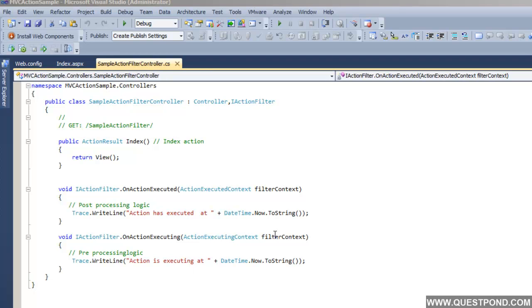Now this implementation is fine, but there is a slight problem with it. Whatever code I have written in the on action executed and on action executing events, I cannot reuse this logic in some other controller. Currently whatever logic I have written can only be used within this controller, that is the sample action filter controller. But let's say I create some other controller like home controller, I cannot reuse this logic. So for those kinds of scenarios, we need to convert this logic into an action filter attribute.